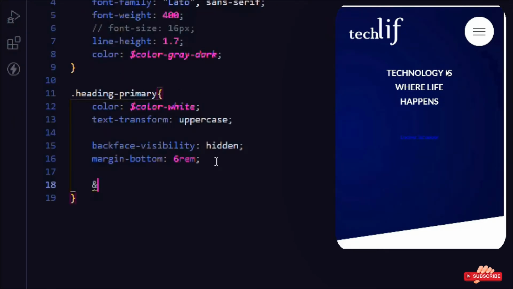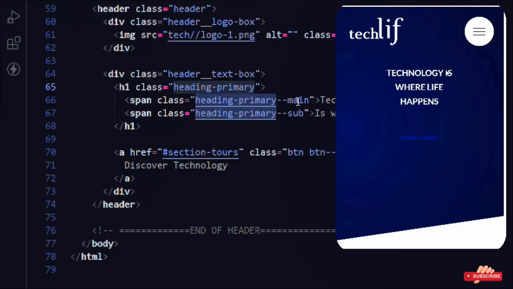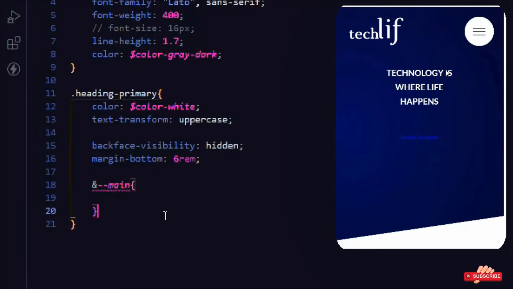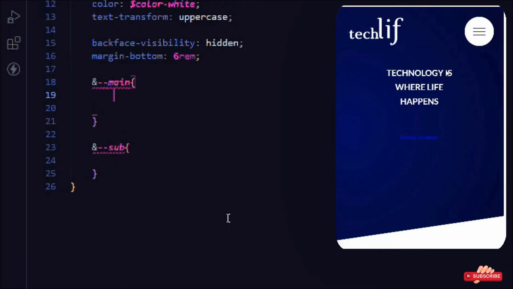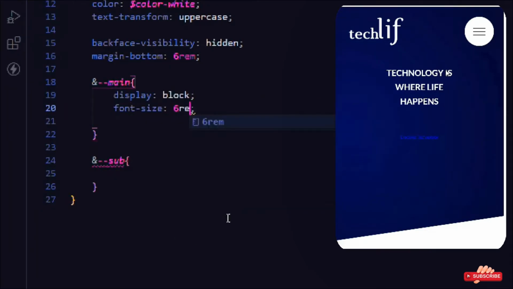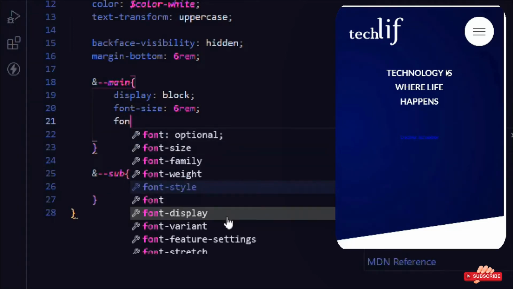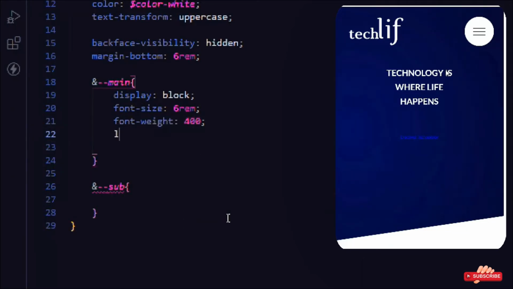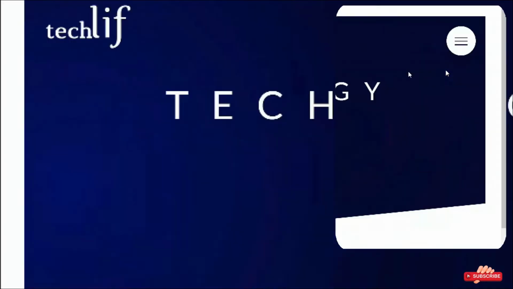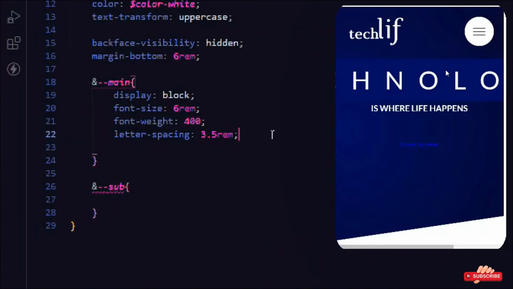Let's grab the main, so this one, and let's grab the sub one as well. So let's target the very first one. So this span is going to be display block, and font size is going to be 6 rem, and font weight is going to be 400, and letter spacing is going to be 3.5 rem. So this will look quite big. It's looking good on desktop, okay, but it's quite big on mobile phone. We're going to fix that.